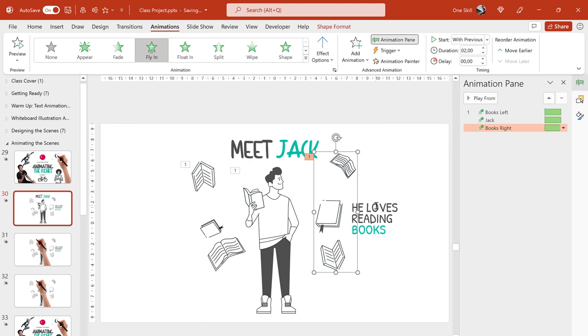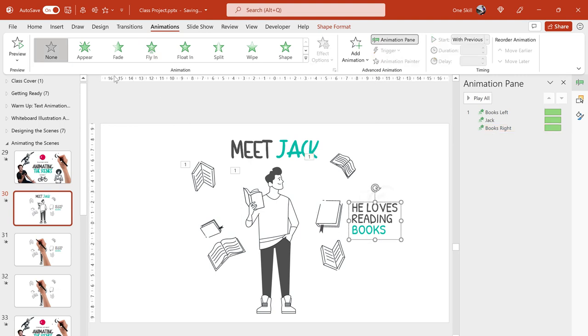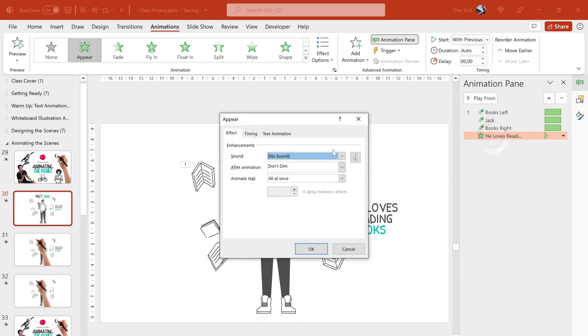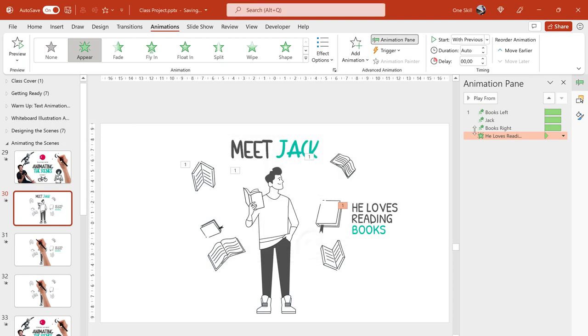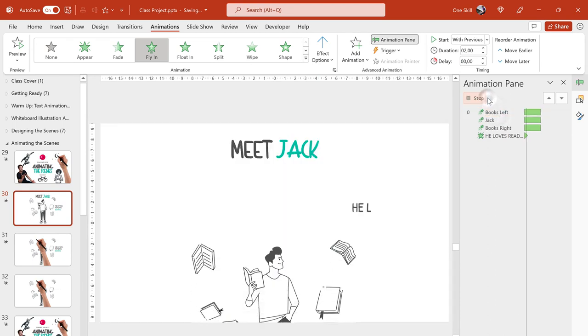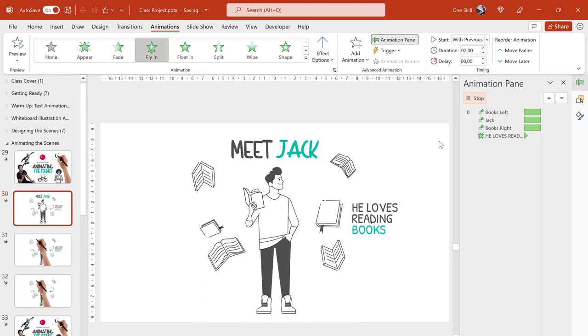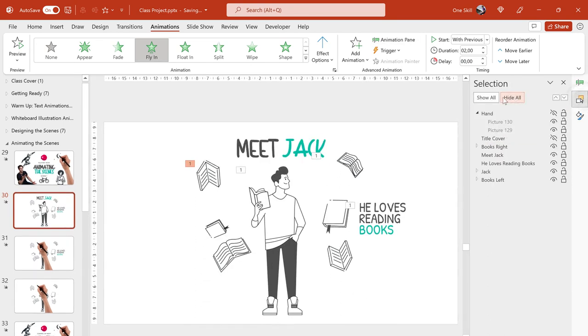Let's double click the animation painter and let's paste the same flying animation to Jack and these books on the right side. Okay, and for these 3 lines of text, let's add appear animation. Okay, let's make sure they start with previous as well. And in the effect options, let's choose by letter. And for the duration between the letters, let's choose 0.1 seconds. Okay. As you can see, currently everything is happening at the same time, so we can adjust that.